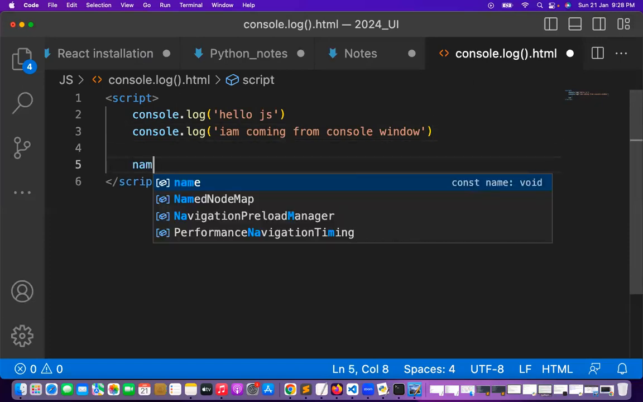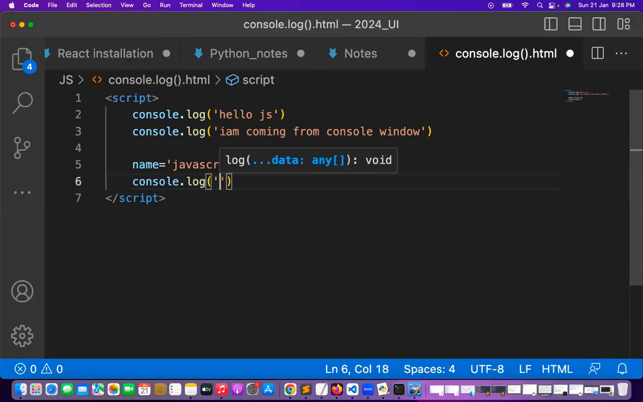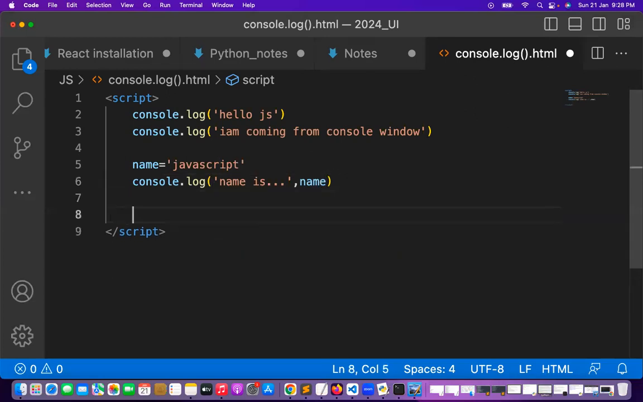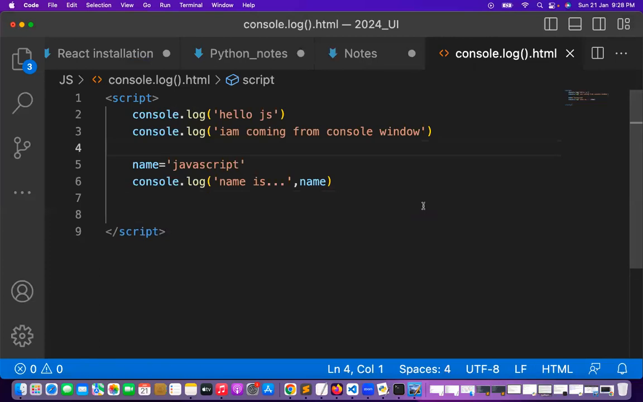Okay. For example, if I want to store a value, name is equal to JavaScript, and I want to print this value in the console.log. So console.log, name is, then comma, name. The value JavaScript got stored into name. And when I run the program, on top of the browser, I cannot see any output.